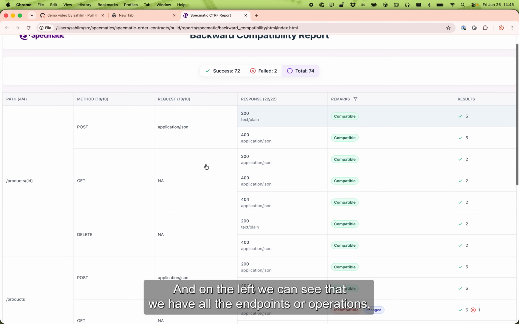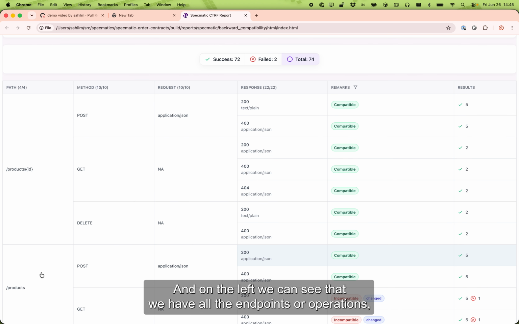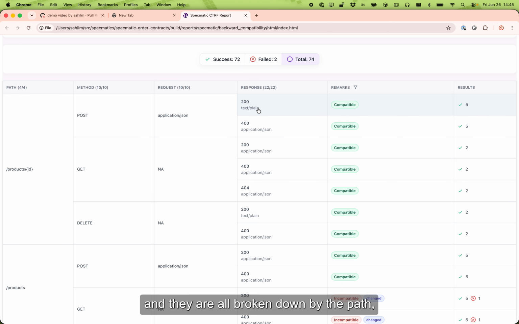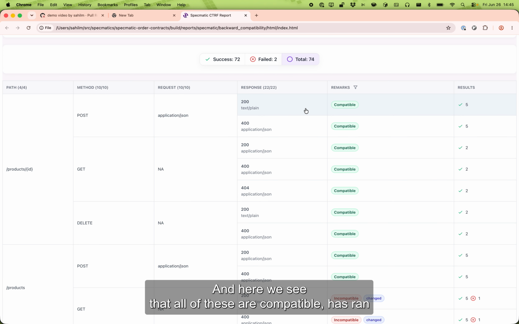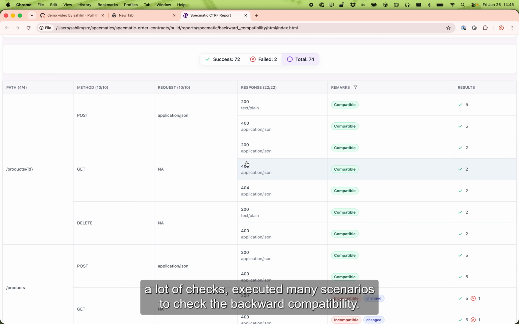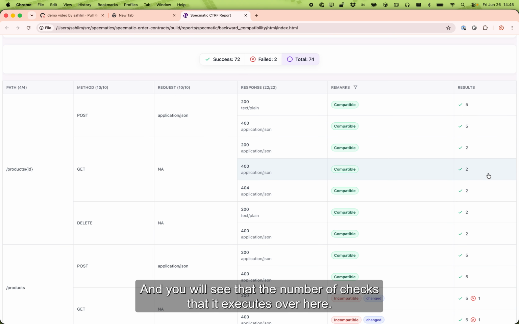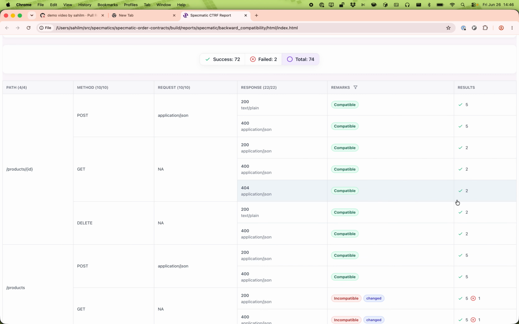On the left, we can see all the endpoints or operations, and they are all broken down by the path, the method, the request content type, the response content type, and also the response code, these 5 things. Here we see that all of these are compatible. Specmatic has run a lot of checks, executing many scenarios to check backward compatibility, and you'll see the number of checks it executes over here.